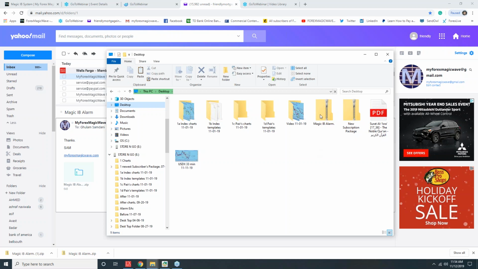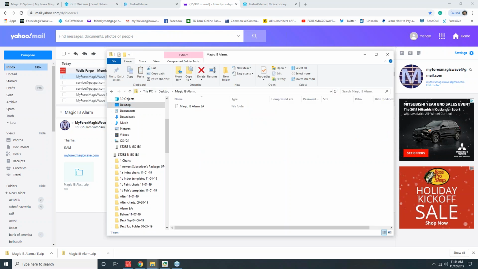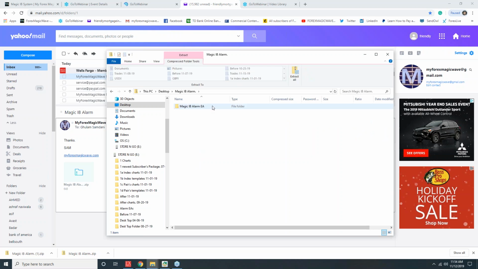Now from here you double click on this folder to open it up, and then you have this folder here, right? Double click on that folder and you have this Expert Advisor here, right? Magic IB Alarm EX4. So what we do, we right click and copy it from here, right?